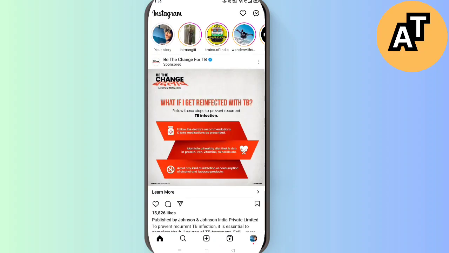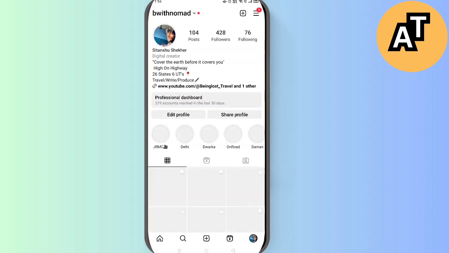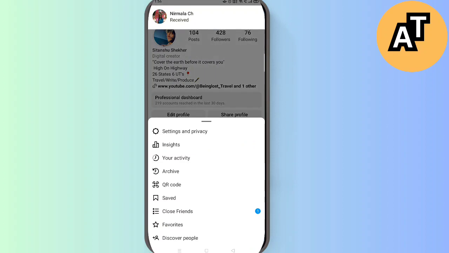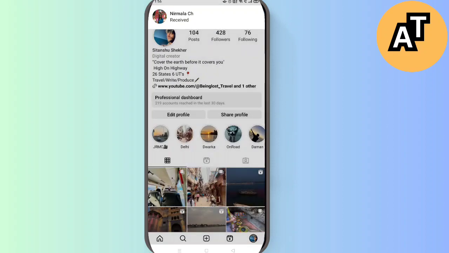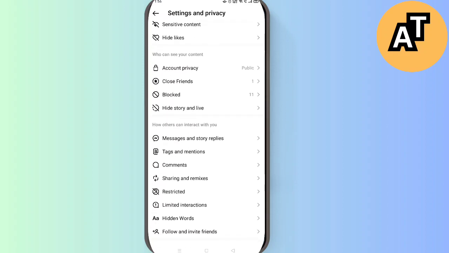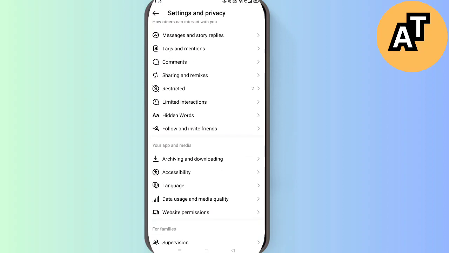I will just go on the three option here, like this is my profile, and then I will go on the three dots on the top right of the screen, go to settings and privacy. And in this center, I will go on, let me just do that, archiving and downloading.